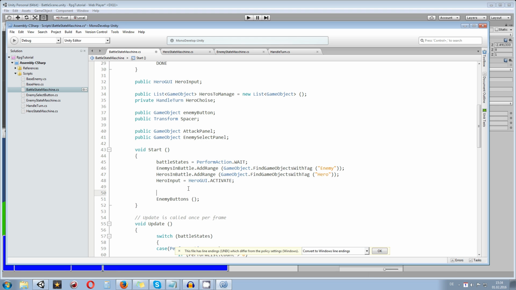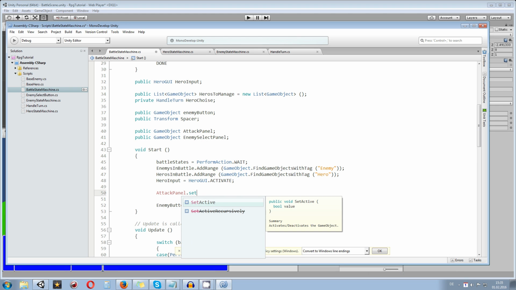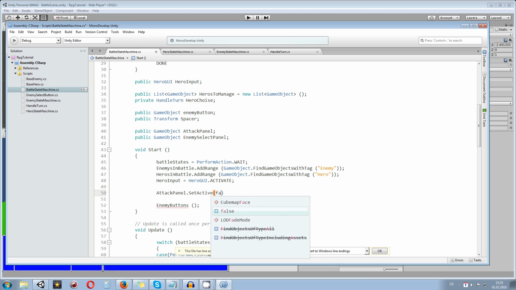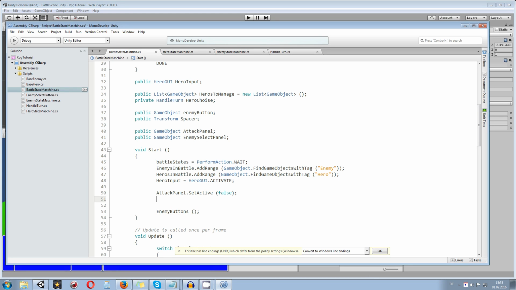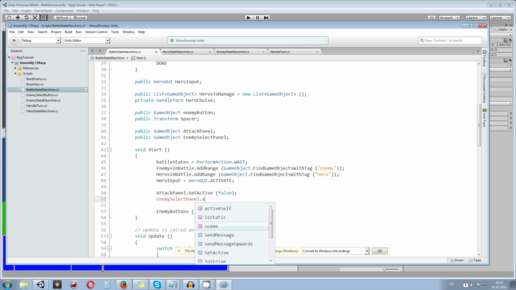Just let us do it like this. What I want to do is set the attack panel's set active to be false, just to make sure. Even if it's false already, make sure that this is false. The next thing is the same with the enemy select panel.